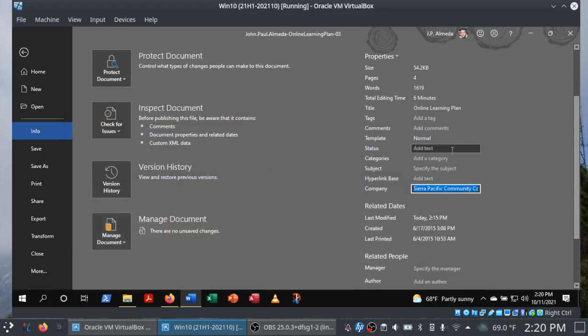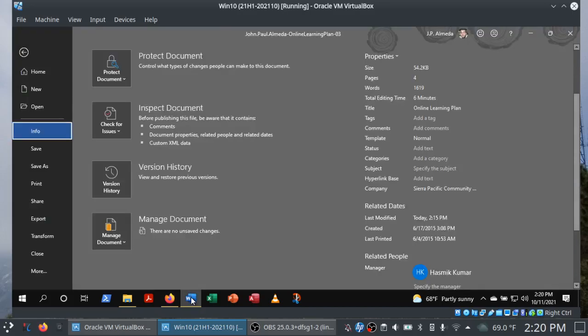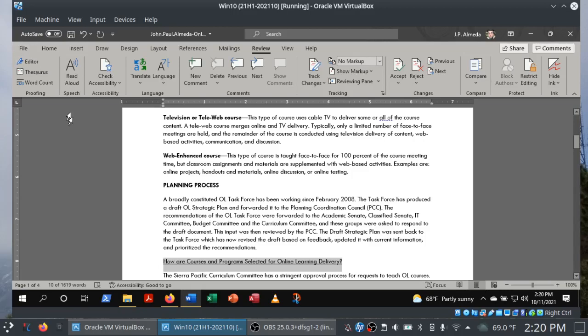And then the manager. Okay, so there's the manager. Again, take a moment to make sure that you're typing in the name correctly. Okay, Hasmik Kumar. Click the back arrow to return to the document. Okay, so if you click on this back arrow, it will return you back to where you were.